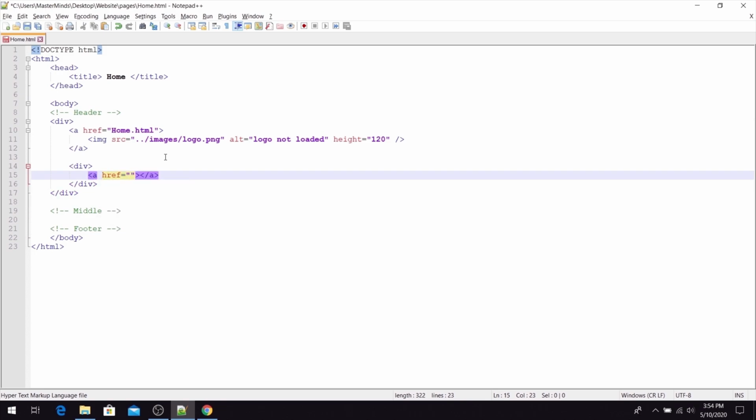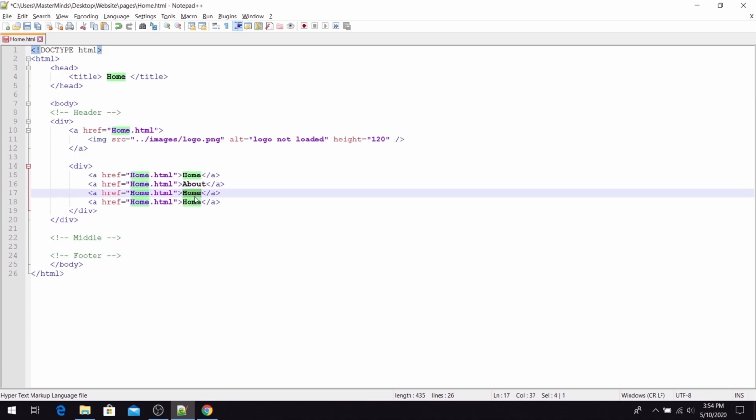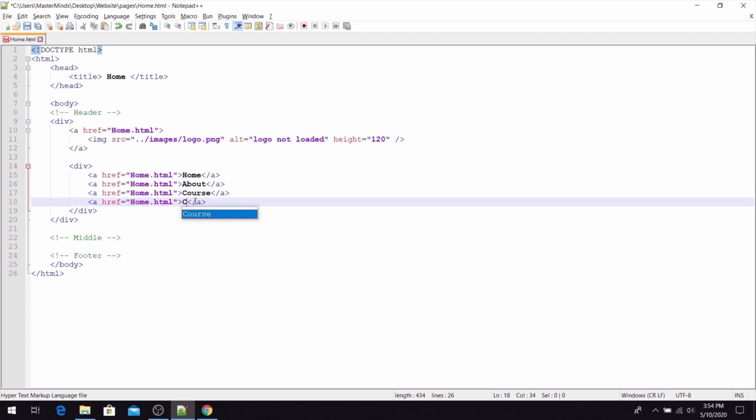Okay, so first link will be for home page, so let's define a label for this one. And let's set home.html. So basically this is page that we are currently. Let's duplicate this line of code with Ctrl D. Next link will be for about page. Third one will be for course page. And last one will be for contact page.